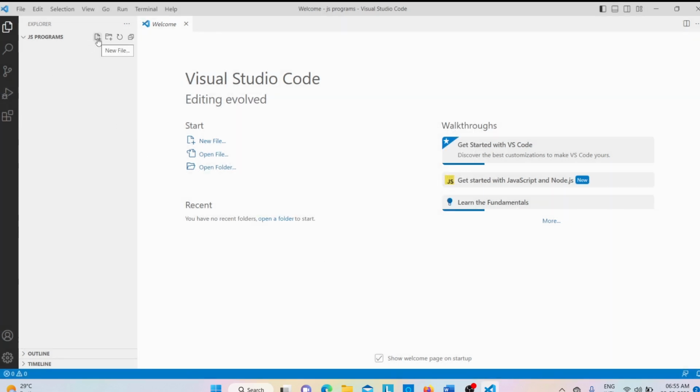Okay, now you can create a new JavaScript program, write your program and execute it. To do that, we are now in the JS program folder. In that folder, I want to create a new JavaScript program. To do that, you need to click on new file, and then you can give the name as first.js or second.js, anything. So the file name is first and the extension is JS, for JavaScript.